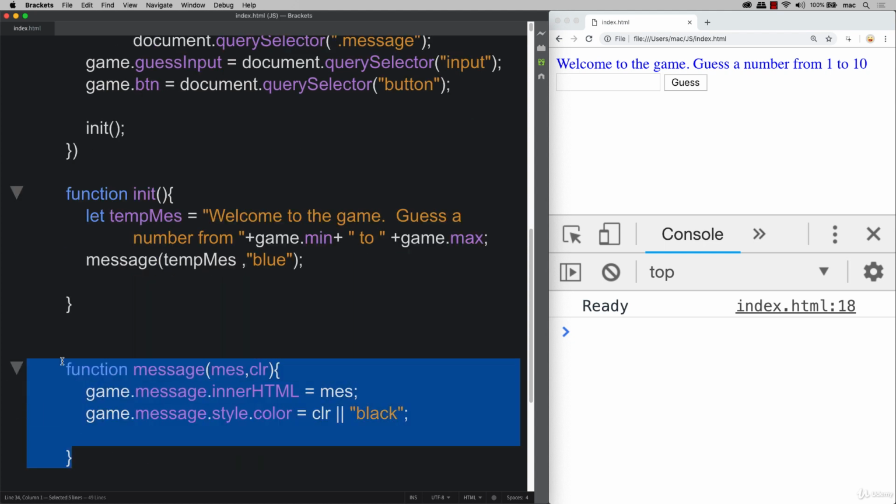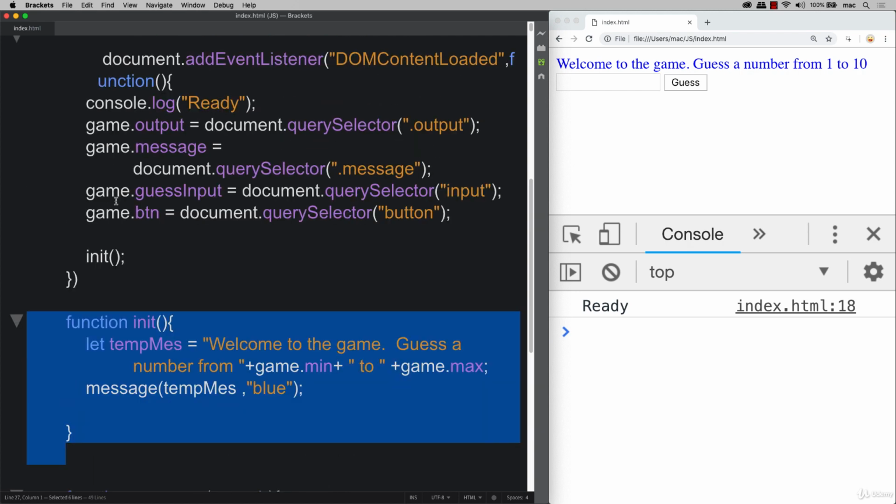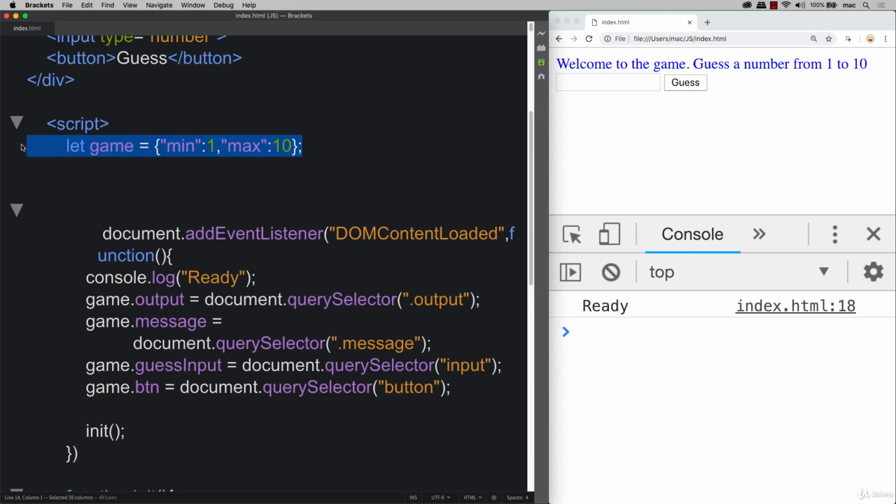Set up the ability to send messages, update the style color of the font, and then set up that initial message and have some dynamic values within the game that can be updated within the gameplay to make it easier or harder. And you're going to be ready to move on to the next step.